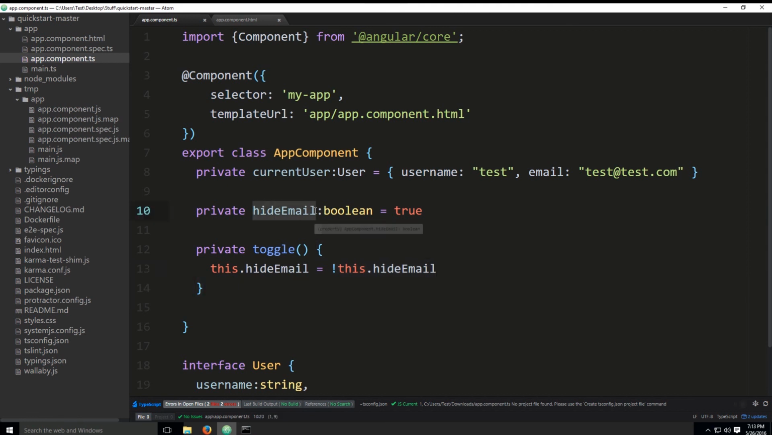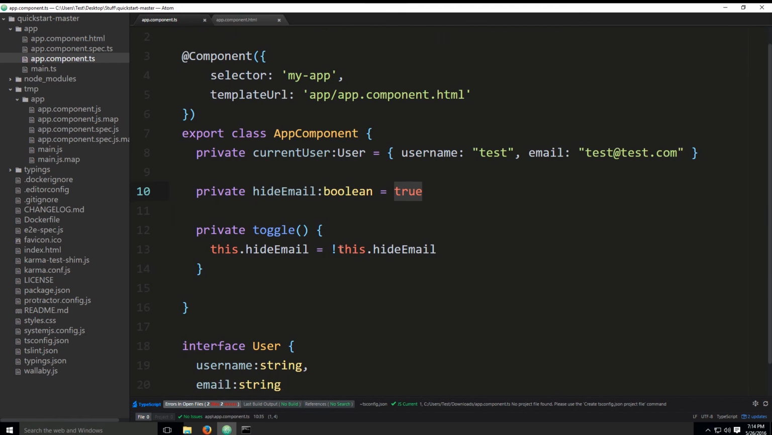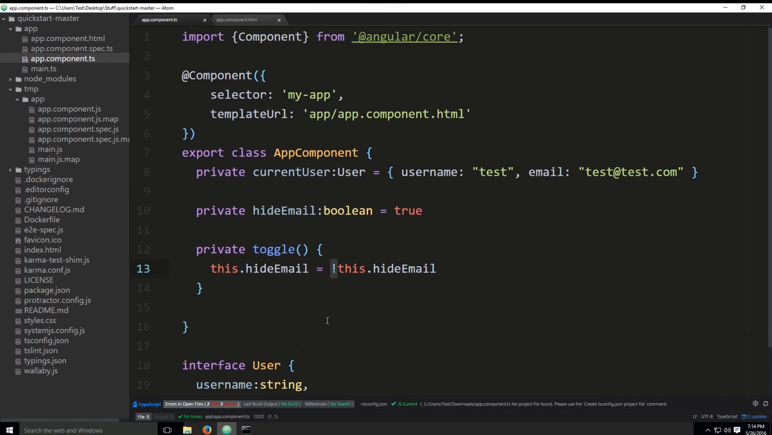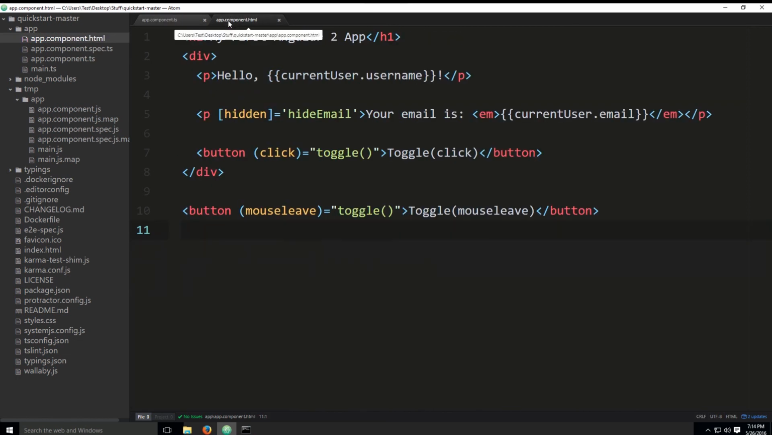So whatever the current value of hide email is, negate it. So if it's true, put it to false. If it's false, put it to true. So we're just negating it. Whatever it is, we're negating it. That's what the exclamation mark here is for. Now that's all we need to do here. Just create this one small simple method, and then we can go back to our HTML code, which has also been trimmed down to a great extent as opposed to the previous versions.